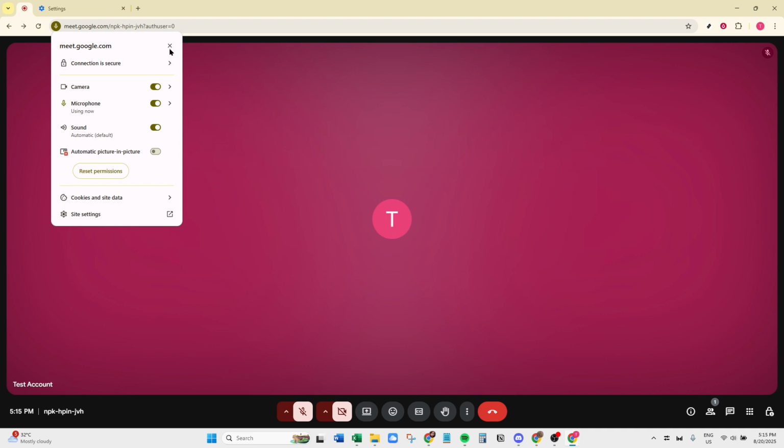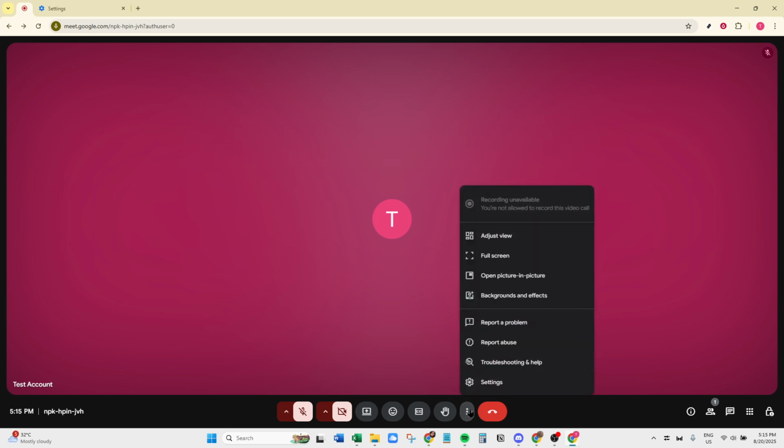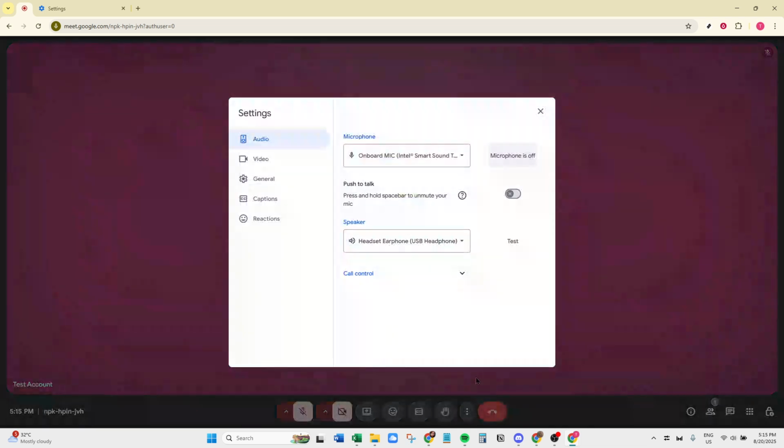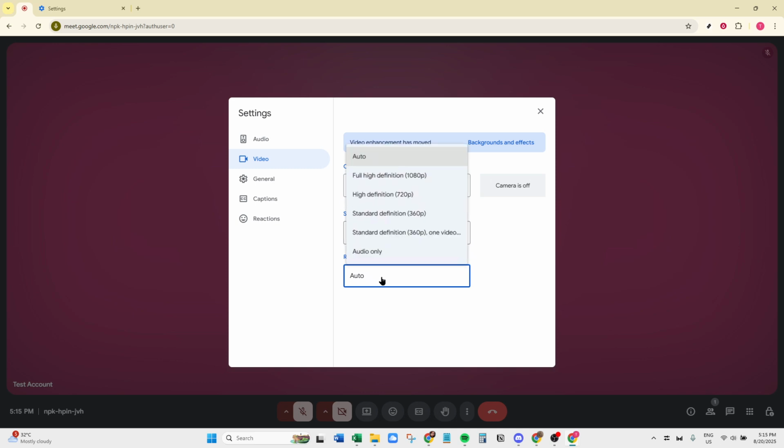Next, it's time to enter Google Meet itself to ensure everything is set correctly within the platform. When you're in a Google Meet session, direct your attention to the bottom bar where you'll spot 3 dots. Clicking on these dots reveals a menu. From here, look for the Settings option and give that a click. Once in the Settings menu, navigate to the Video tab. It's here where you can see which camera is currently selected as your device's active video source. If you happen to have multiple cameras, such as an integrated webcam and an external one, ensure the correct camera is selected from the drop-down menu. This critical step can often resolve issues of your camera not appearing or working.